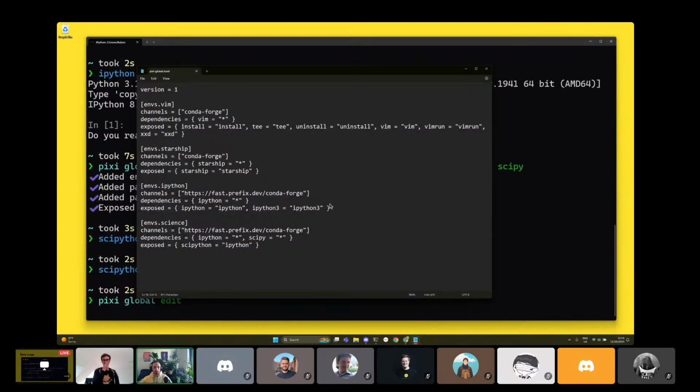Previously, I already had two environments to install Vim and Starship, but now you will see that those two environments are added. What I did do before this presentation, I also added our fast prefix channel, which means that the installations will just be a lot faster than a normal Conda Forge installation. But that's an artifact of my local machine and not part of pixi global by default.